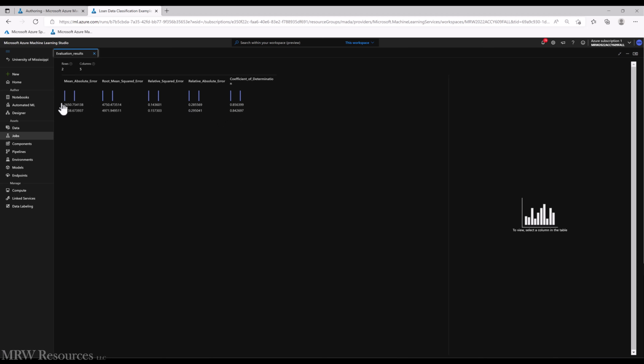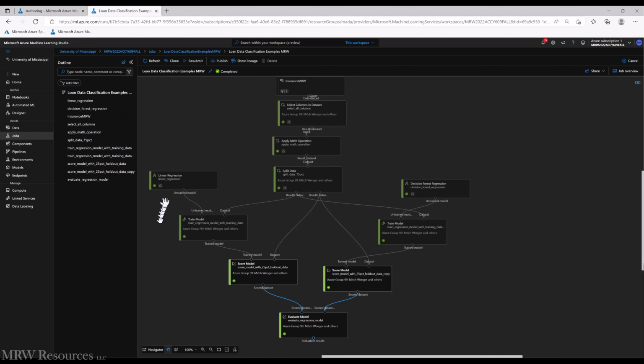Model 1, being the left-hand port, is the top row of results, the second model being the second row of results. So if we're looking at purely coefficient of determination, 0.85 versus 0.84. In this case, we would prefer linear regression over the decision forest regression. All right, so that is comparing your models using the evaluate model pill with multiple models going into it.